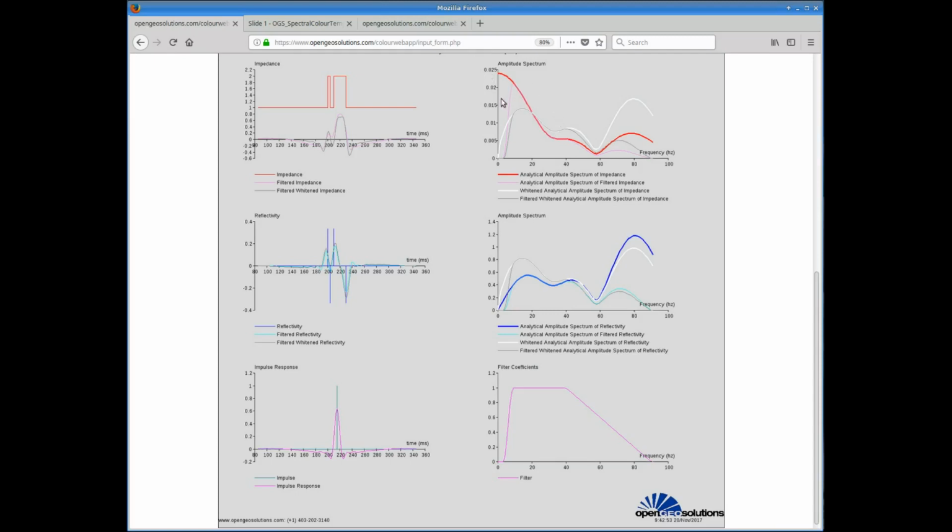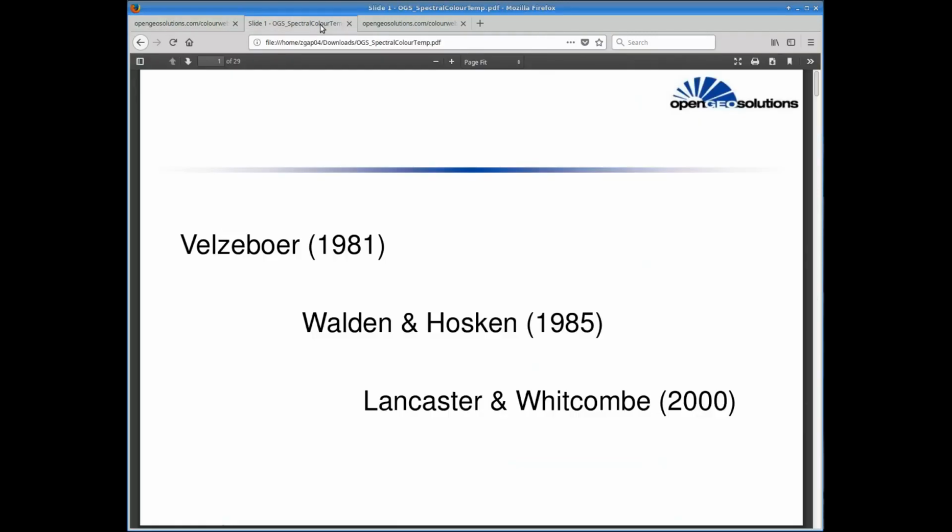There have been a number of publications related to this concept. Key papers include Velzebuhr in 1981, Walden and Hoskin in 1985, and then Lancaster and Whitcomb in 2000. Let's look at a couple of cartoon illustrations to explain further.